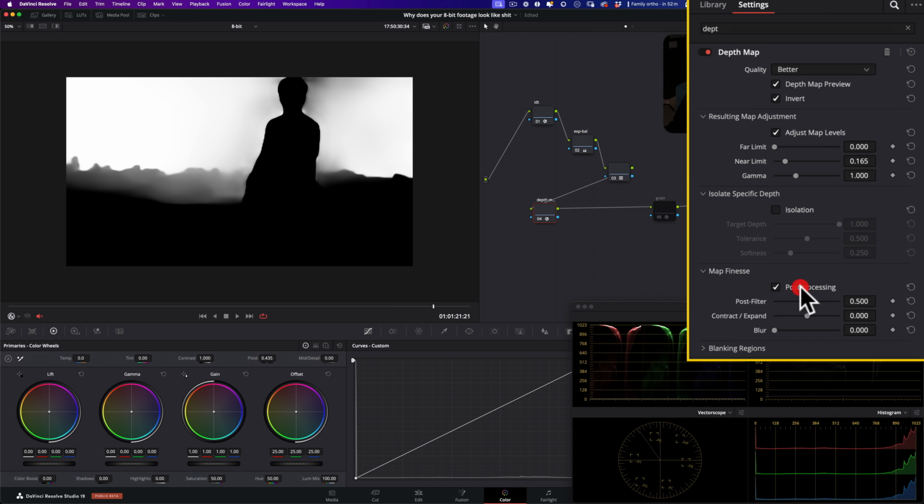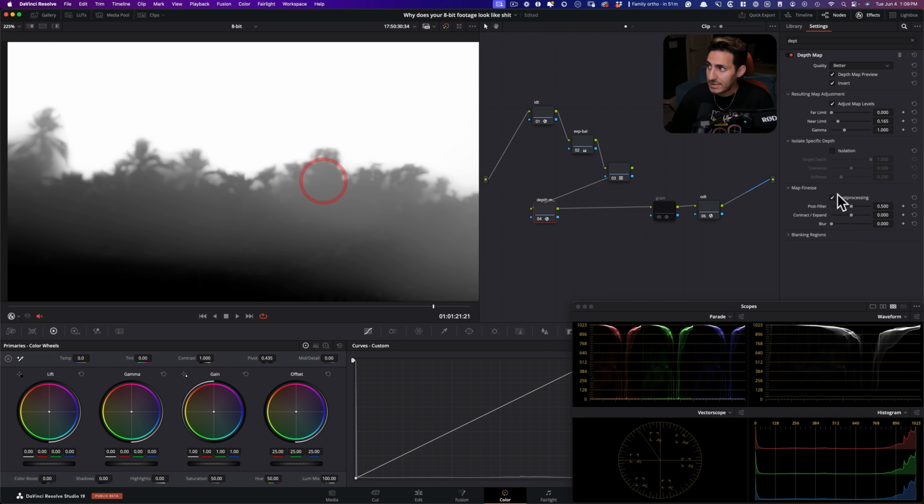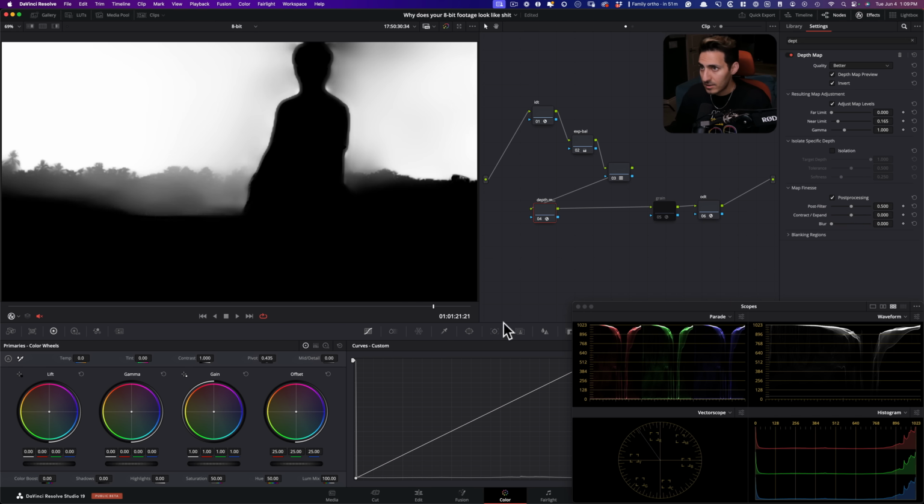And then I want to turn on post-processing because this always gives you much cleaner results, and we can see it right here. So this is before, it's just a mush, and then this is after. So let's just leave this on, okay?